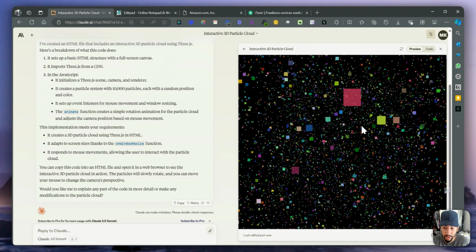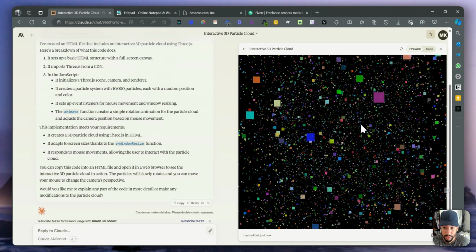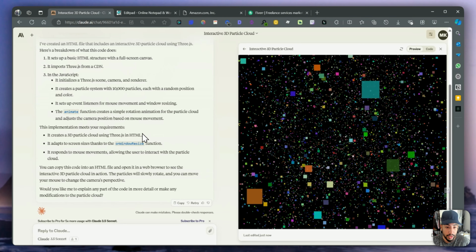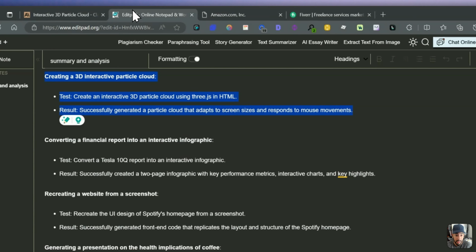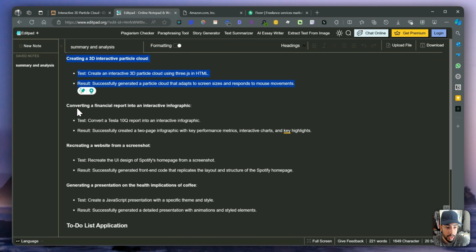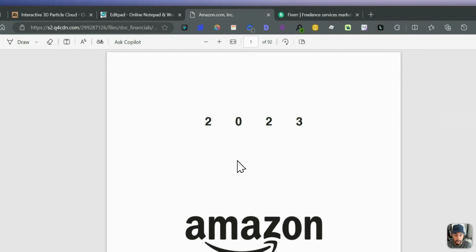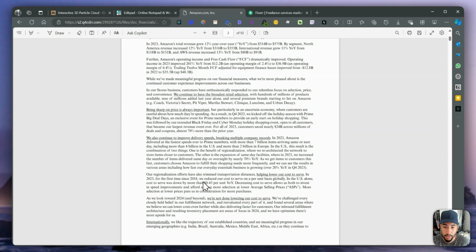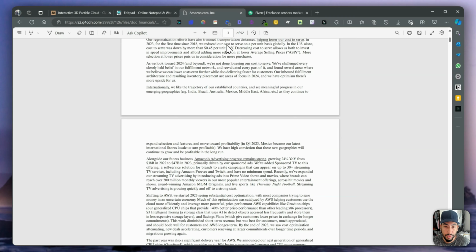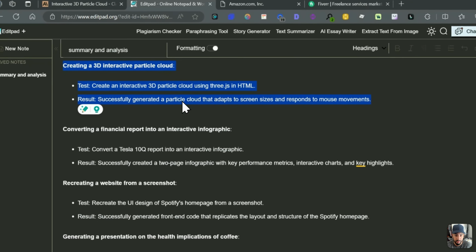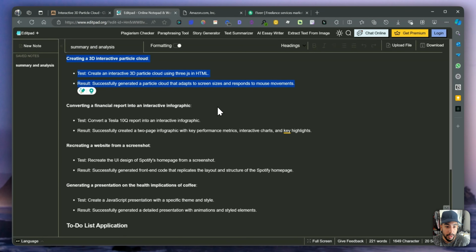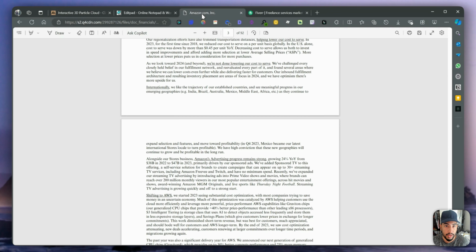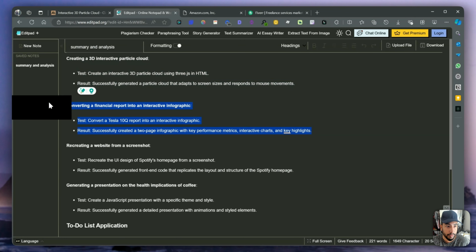But look, in one shot, it was able to create this particle effect where I can move it around with my mouse. That is pretty cool. GPT-4o can't do that. Opus can't do that. Gemini can't do that. So that is really cool. So that's a win.